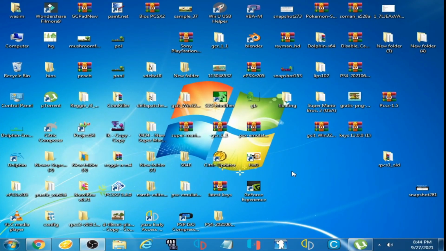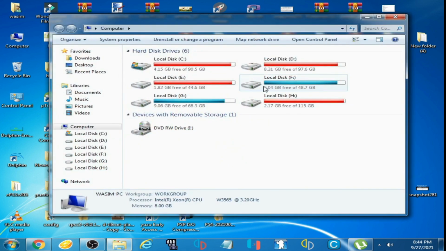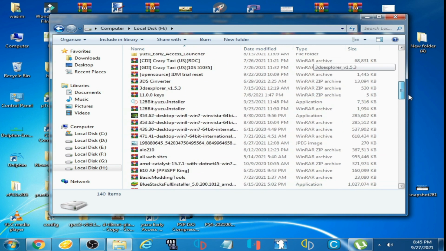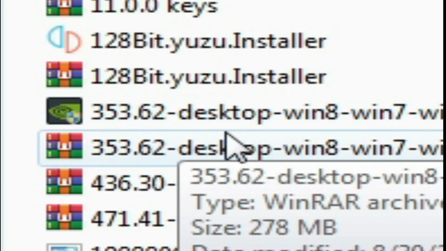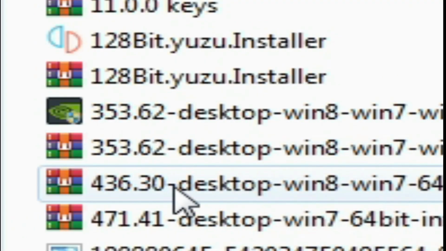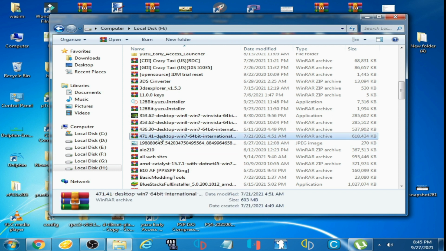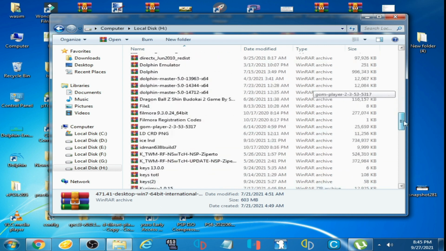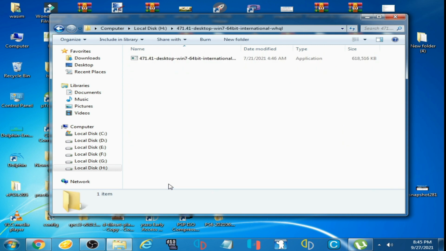Now we are back after restarting our PC. Now go to your latest drivers for your GPU. So here is my old driver for my GPU, 3.3.62. So here is my new driver for my GPU. Sorry guys, extract it with vendor first. And go to the folder, here it is, and open it.